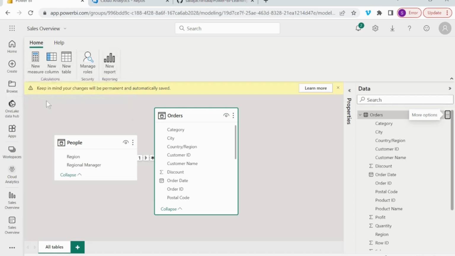But keep in mind there is a warning being indicated by Power BI, since this is a preview feature. It is saying that whatever alterations we perform on this existing data set, these changes would be permanent and automatically saved. So when you need to make any modifications, please keep in mind that those changes would be permanent and you might not be able to revert it back.